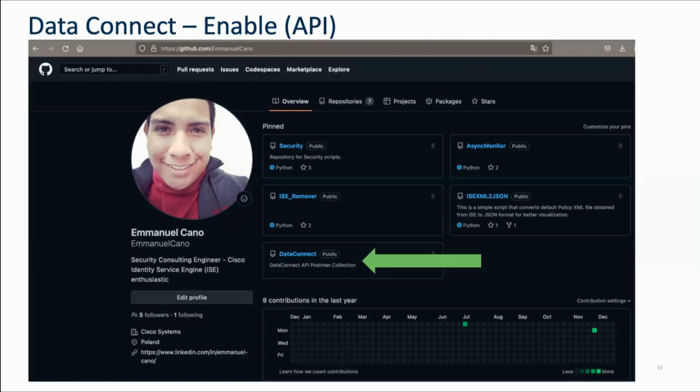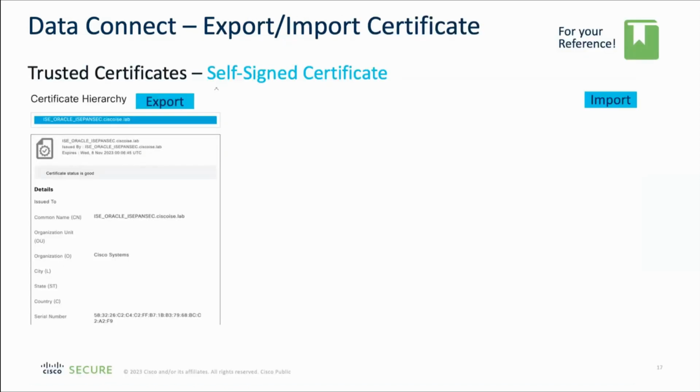Okay. So in this case, let's say our DataConnect is enabled using the user interface. And the next step is to export the certificate. This certificate, as I mentioned, is going to be useful for authentication purposes. Okay.